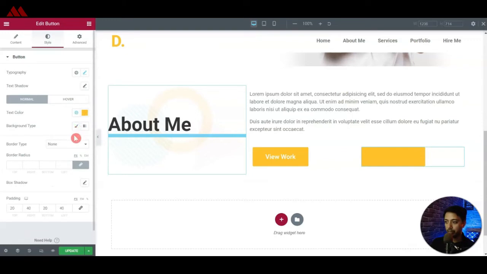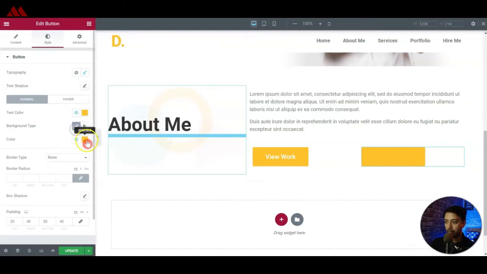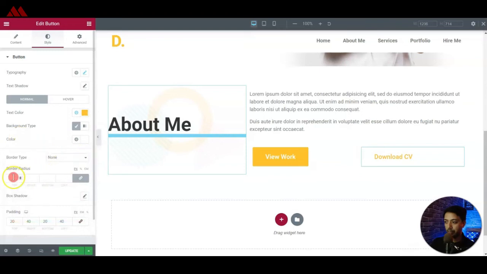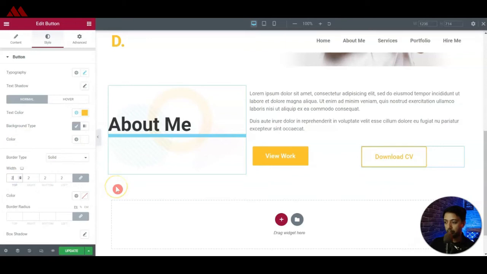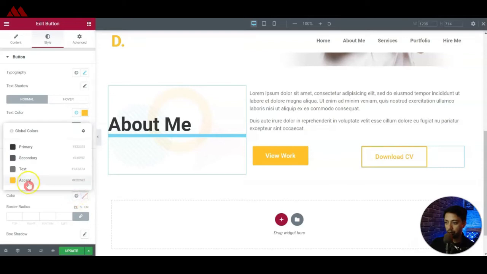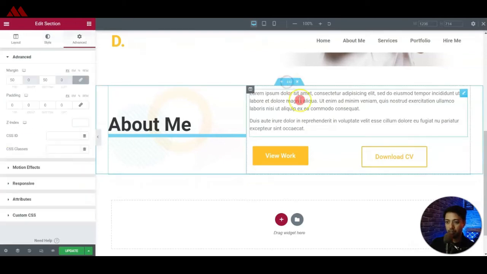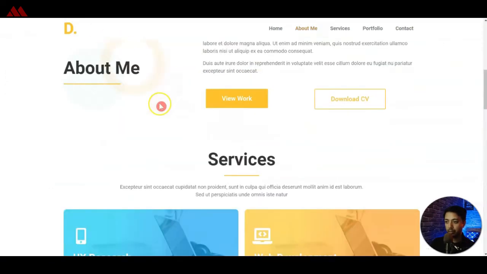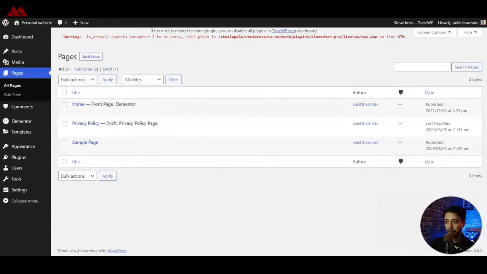We will choose background color as white. And now we will add a border. And we will give it a width of 2 pixels or maybe 3. And we will choose the border color as the yellow one. So this is how it's going to look. And once that is done, we will now go ahead and create our service section.